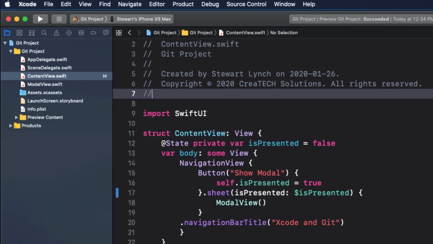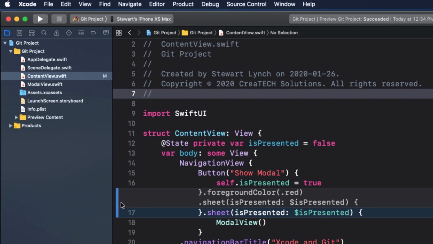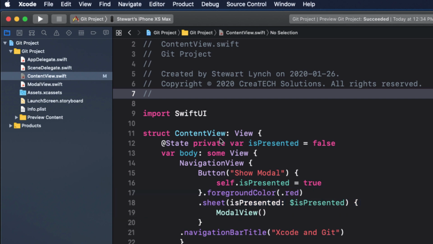Of course, we see the blue marker and we can click on it and show what the change has been. So let's discard the last change, which adds back the red button. Kind of a double negative here.